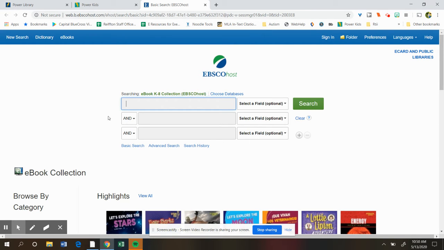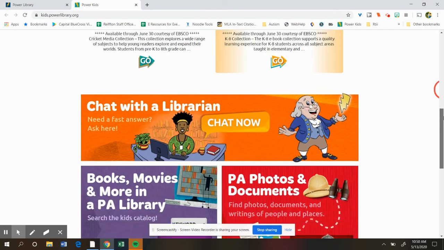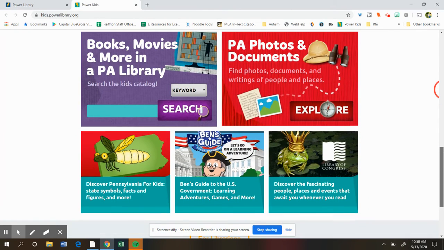So for example, if I were to type in Diary of a Wimpy Kid, then we would find that book and they could read it online. I'm not going to do that now in the interest of time. And as we scroll down, they have a lot of information on Pennsylvania if you want to explore that.